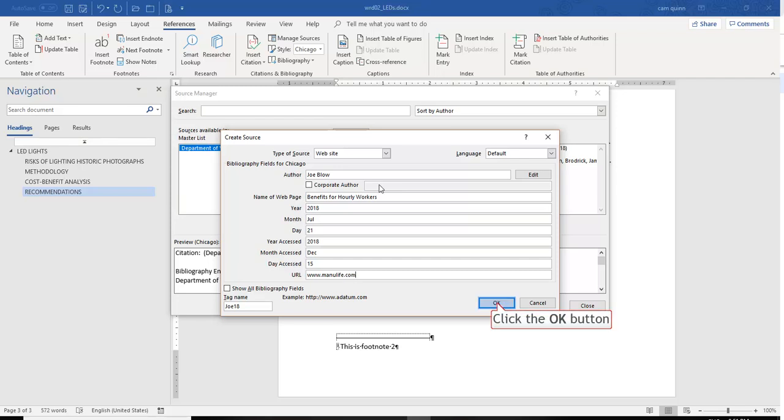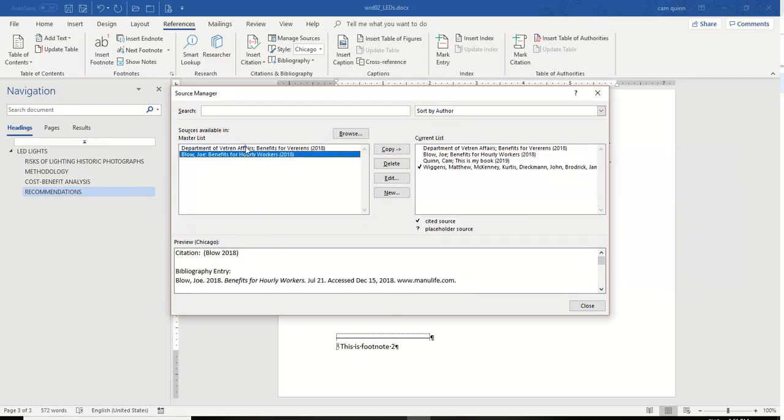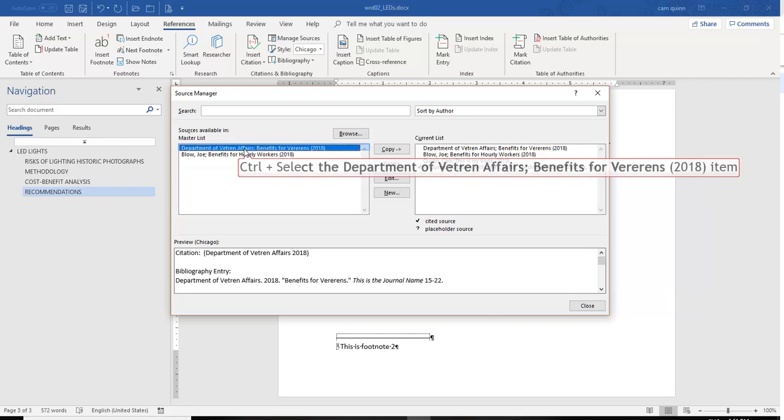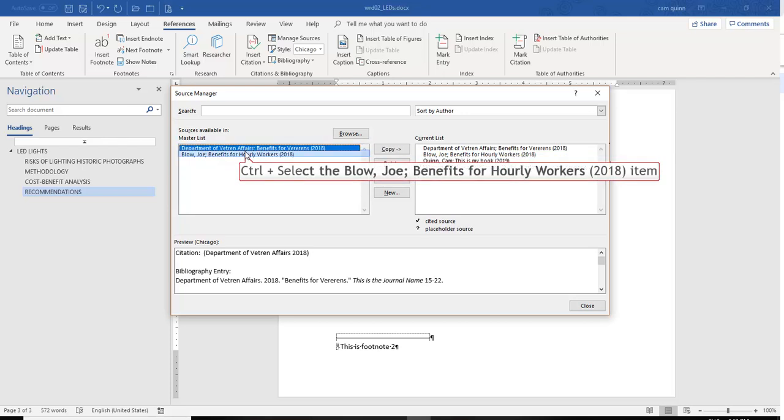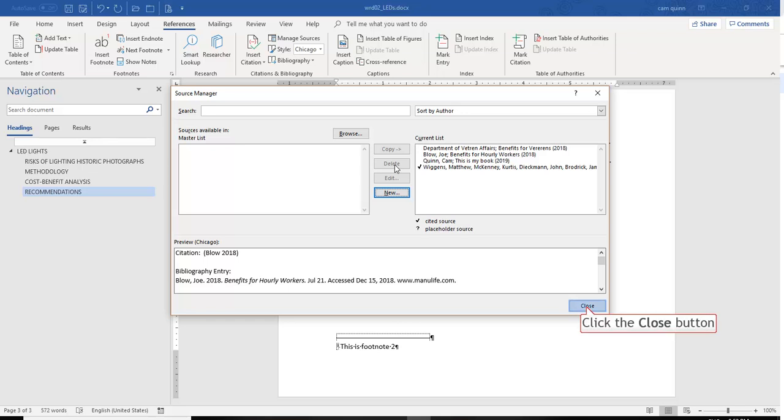We don't need to keep any of this anyway. All right, and if I didn't want either of those, I could select them both out of the master list, and I could click delete. Right, so now they're not going to be carried forward, but they are still available for my current document. Once I've created my sources, I can close this.